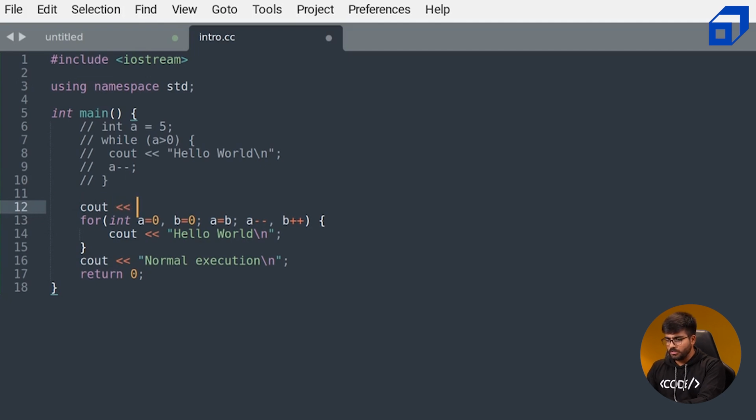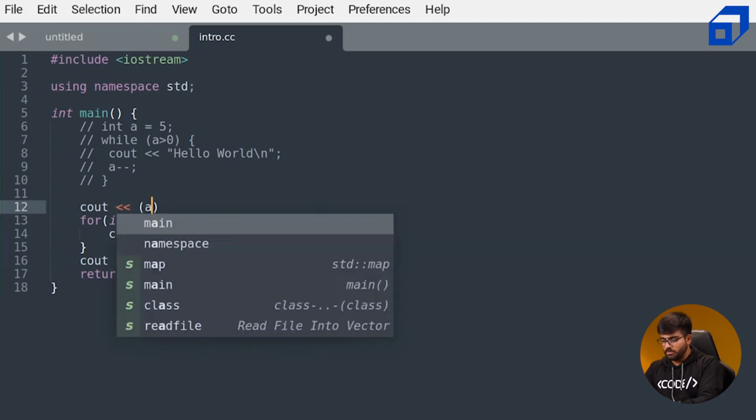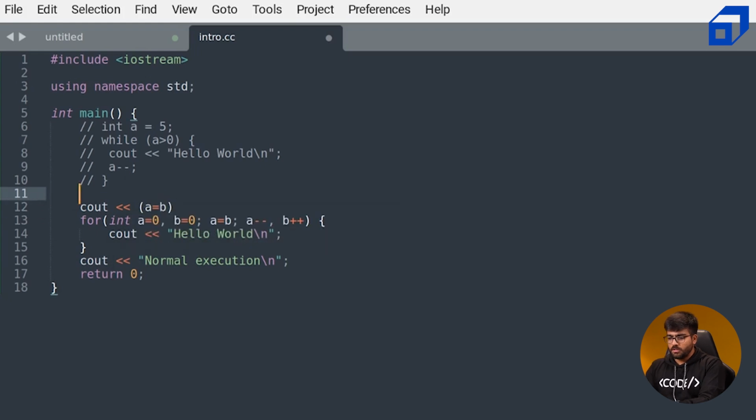Okay. Let us try to print. Let us first initialize both of them. In this way, you can initialize both of them in the same statement. You can just separate them by using commas and initialize both of them in the same statement. You don't need to write int A is equal to 0, int B is equal to 0 in separate statements. Now let us try to print this.